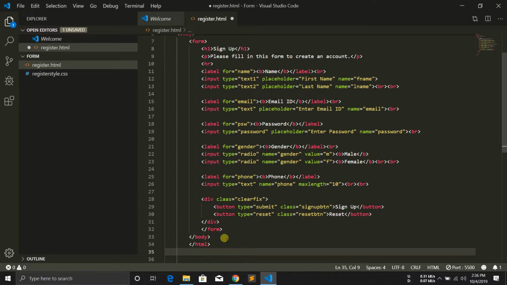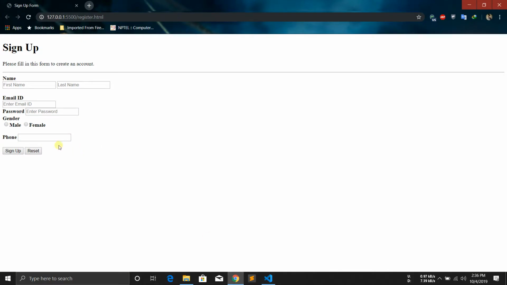Now let's see. See guys, here we got our first name, last name, even email ID we got, password we got, gender male and female we have got, phone number also we got. And if you click on sign up, the sign up button will work. Reset, I haven't added anything, so it will not work. See, it is working. Okay, password will come in encrypted form, anything you can put here. Phone number will not take more than 10, and the sign up button. So up to here our form is created.